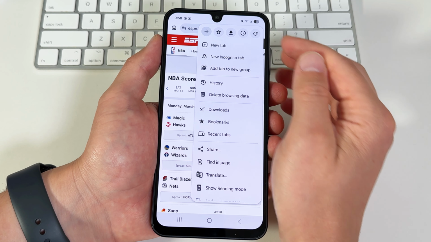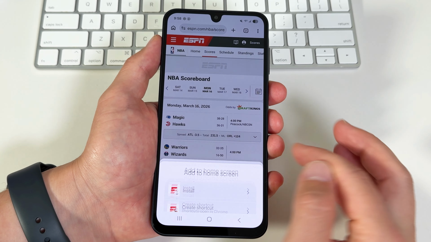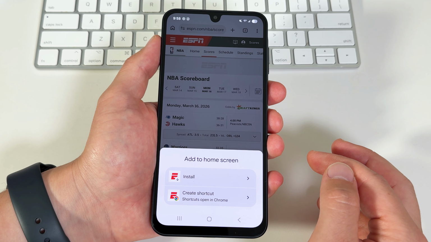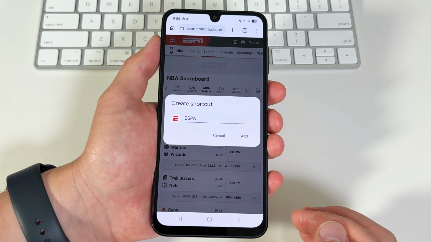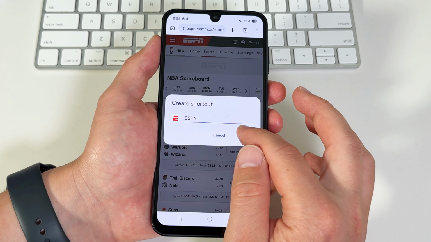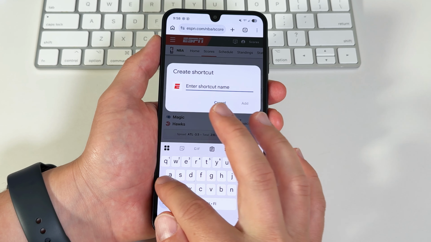I'll tap the three dots in the top right corner first, and from the menu that opens, we'll choose Add to Home Screen. I'll get a prompt asking if I want to install their mobile app, or if I just want to create a shortcut for the website that I can then access through my browser. I want the shortcut, so I'll choose that, and I can then rename this so it'll show with a custom name on my home screen.